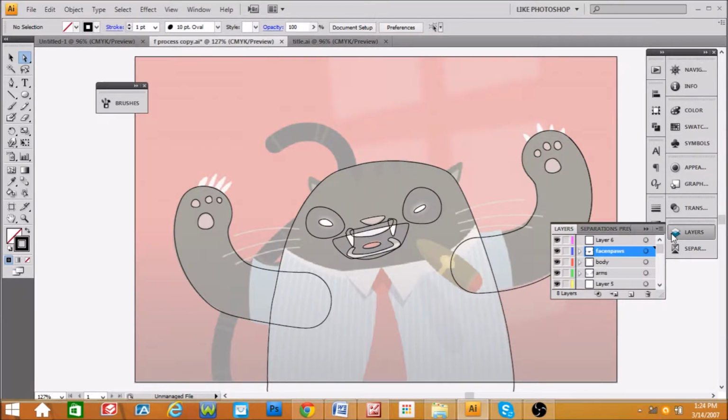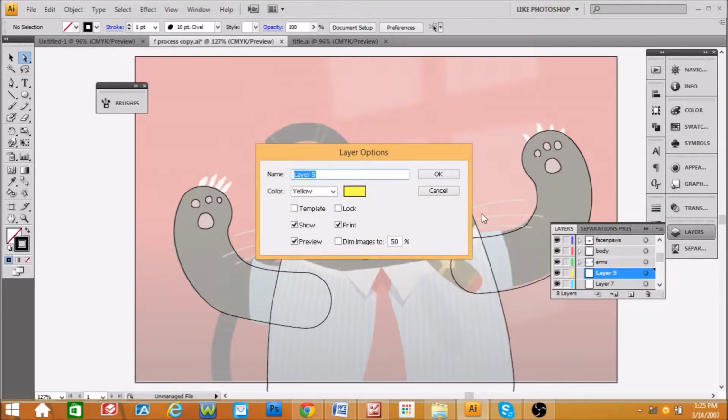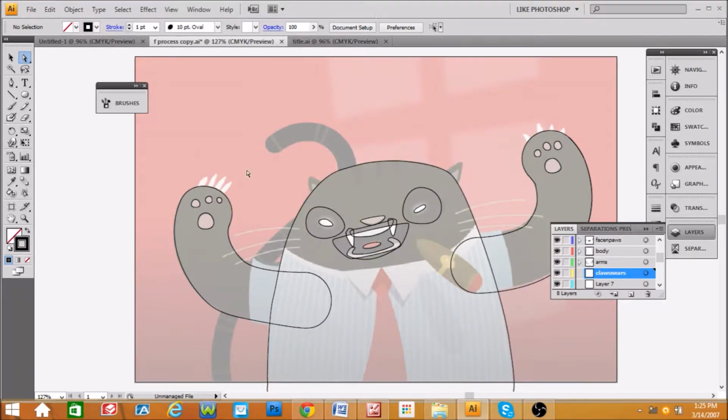Alright, so now that we have the paws and the face on one layer, let's do the claws or the fingers and the ears on another layer, and we have to create a layer for that. I see that layer 5 is empty, so we'll just rename this one claws and ears. Okay, we'll start now.